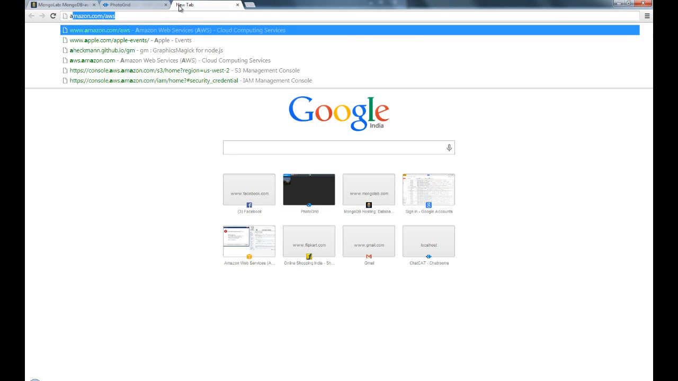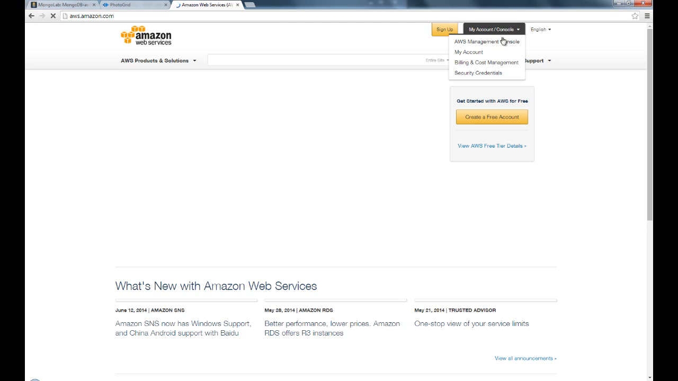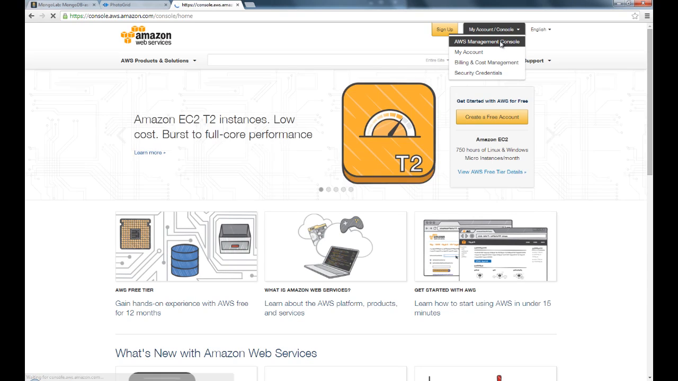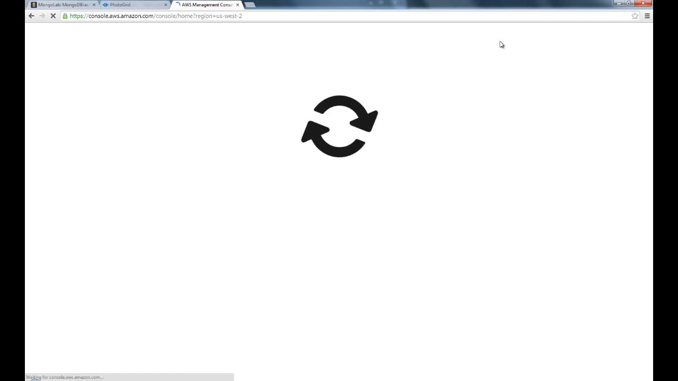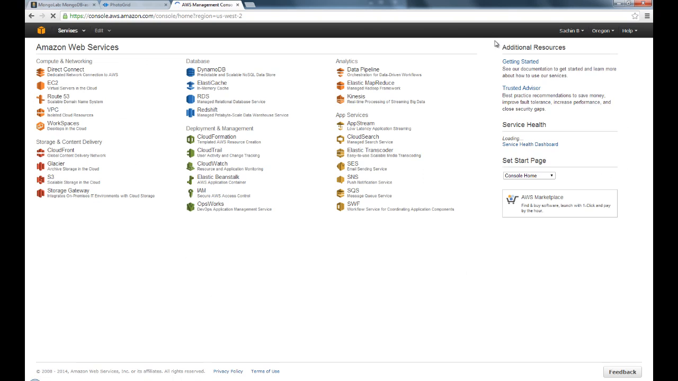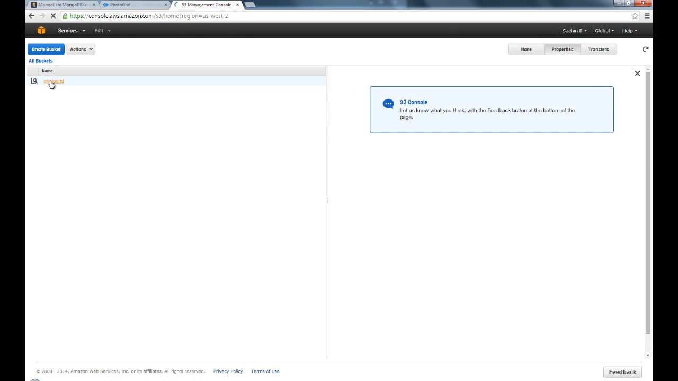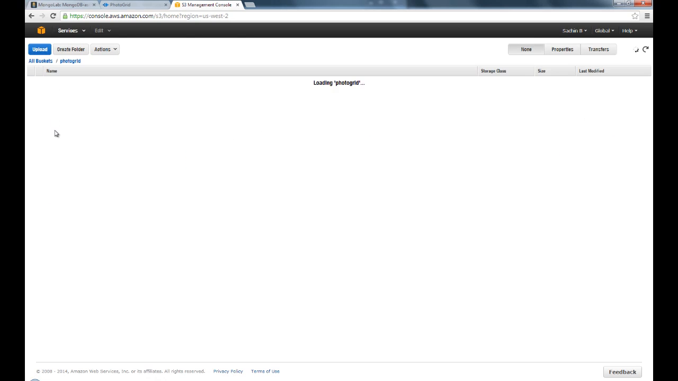Now let's log into the Amazon Web Services console. So let's go to aws.amazon.com, and let's go directly into the AWS management console. And click on S3. And let's go into the PhotoGRID bucket. And you can see we do have an image here.